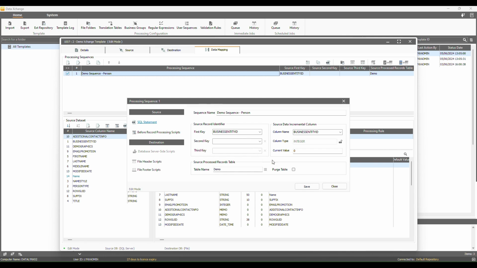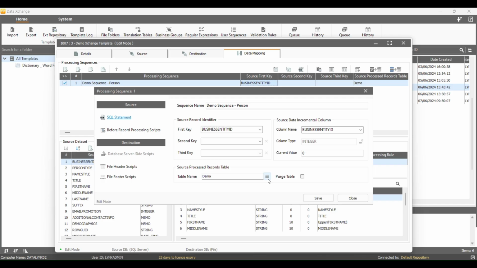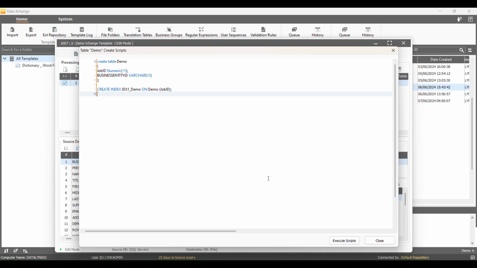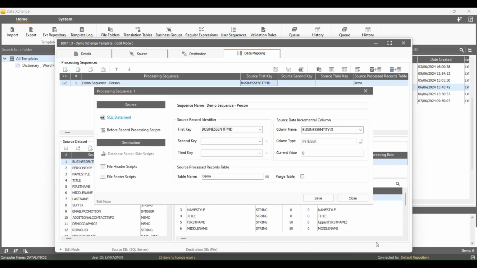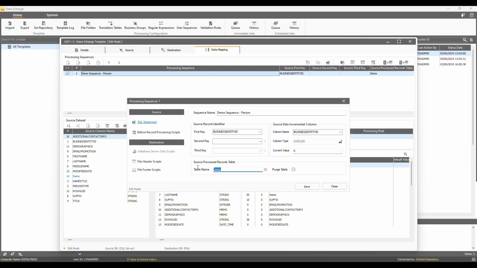Now, let's proceed to eliminate the Source Processed Records table. This optional feature mandates the creation of a demo table in the source database using create scripts as illustrated. Since we don't require this for the current exercise, we'll remove the demo table. Click on the Save button to apply the changes.